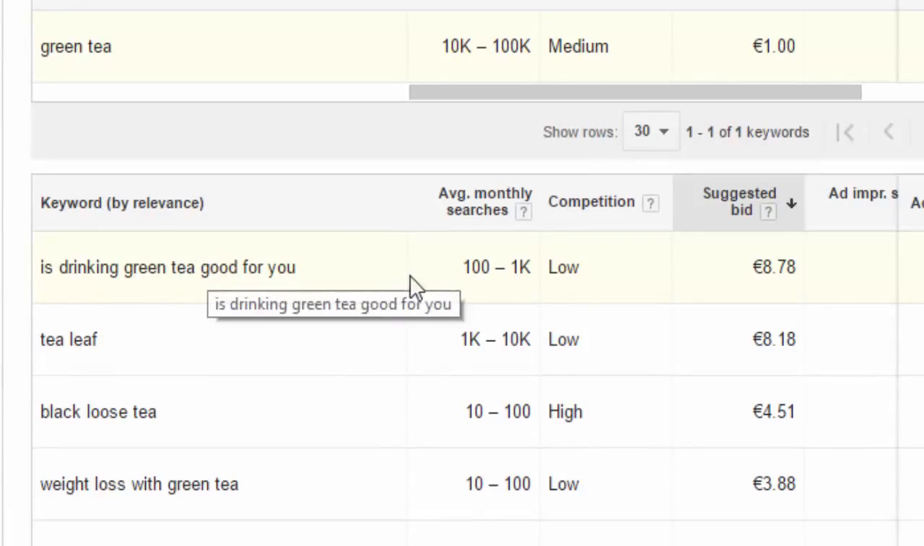So that's 7 words in the phrase, and yet according to Google it's searched between 100 and 1,000 times a month. Low competition, but if you get clicks, that's €8.78 per click. That's the suggested bid to AdWords advertisers if they want to advertise on that keyword phrase. That's about $9.50 per click. If somebody was to click on an AdSense ad on your site and you're ranking for is drinking green tea good for you, you could well be getting a big chunk of change. So in the old days, we would identify words like this. Okay, we probably want a little bit more search volume, but this is a good example to stick with at the moment.